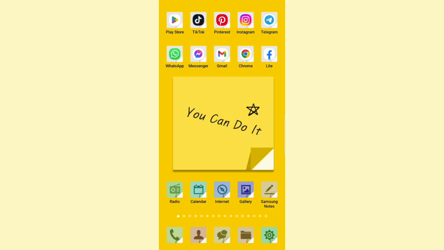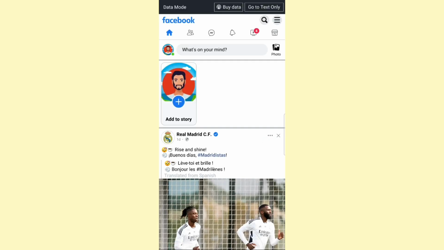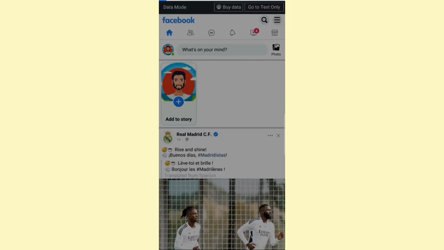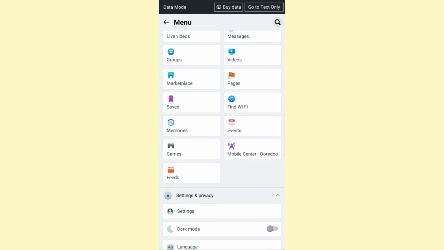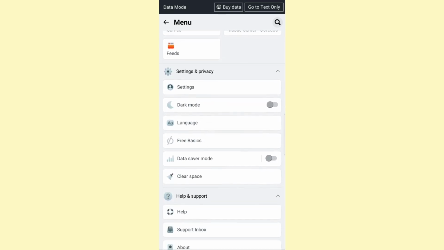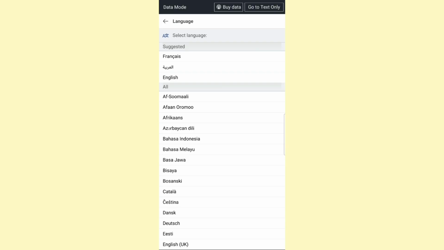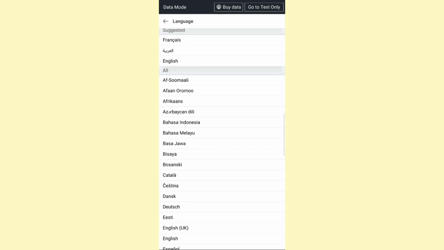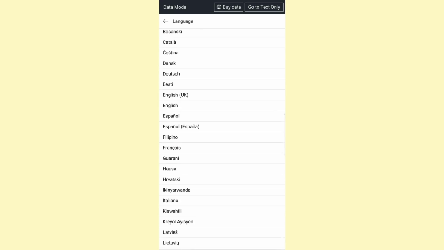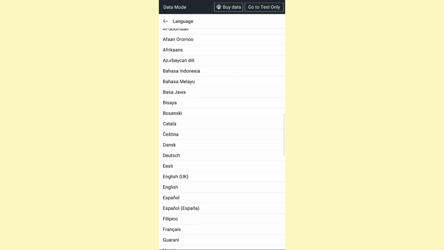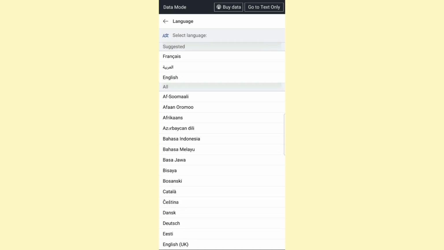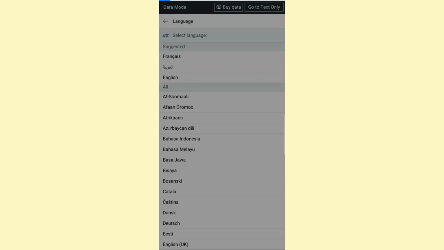So go ahead and open up Facebook Lite and then click on the three lines at the top right corner of your screen. Then scroll down to the Settings and Privacy section. And from there click on Language. And here you will be able to find a large list of languages that you can choose from. So just click on any one of them to select it.